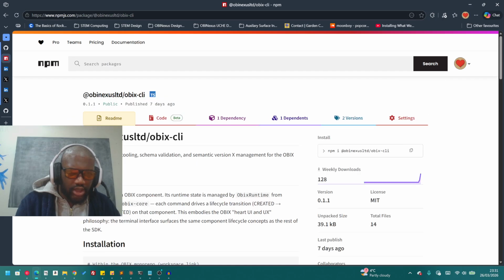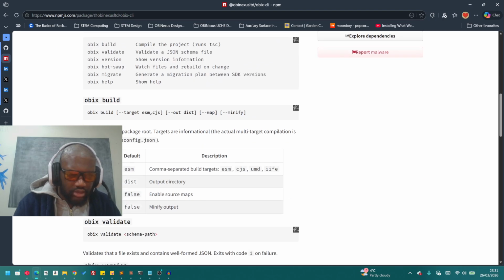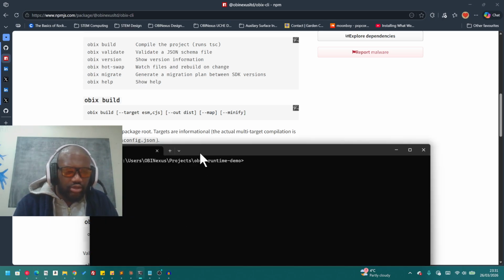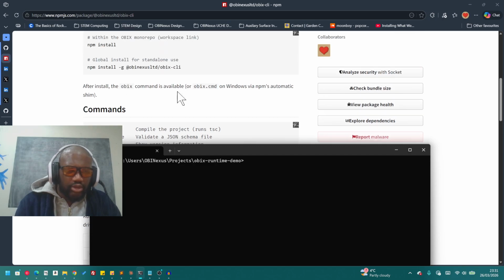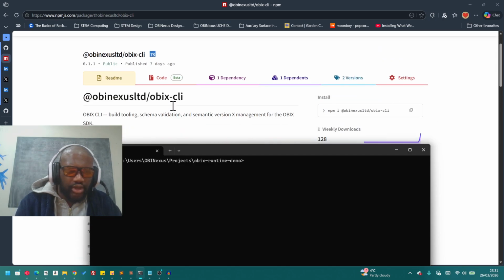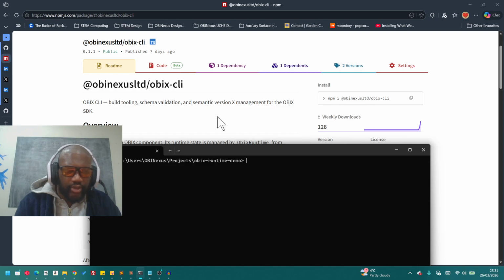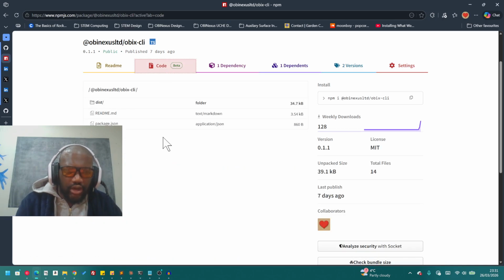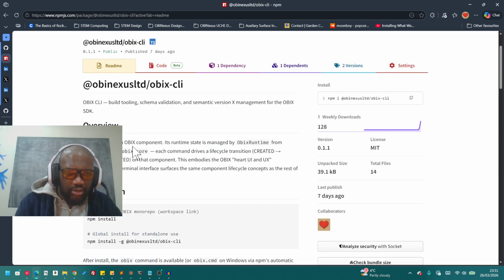Get this command. It's basically the cloud, that's what I'm saying. You get V1.1 here. So this is what I'm downloading. What I really need to download, instead of this OBIX library, is an OBIX component.